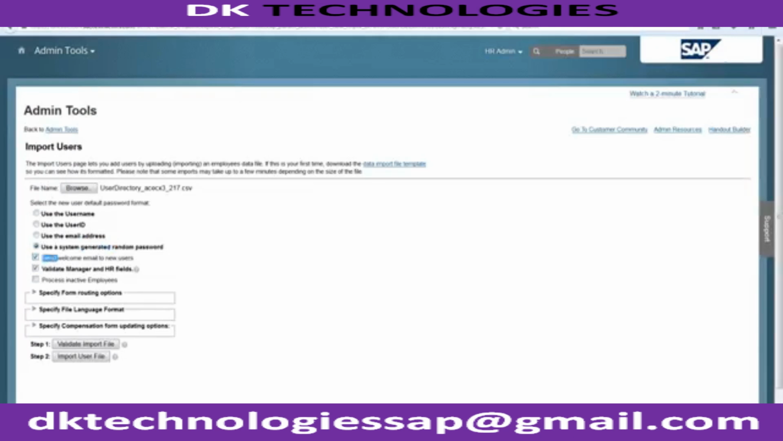This will help you send a welcome email notification to new users. Yes, if your organization is interested in sending a welcome email notification with all these details like the URL, the username, and the default password, you have to select this checkbox whenever you import the new employee records using the import users option, guys.